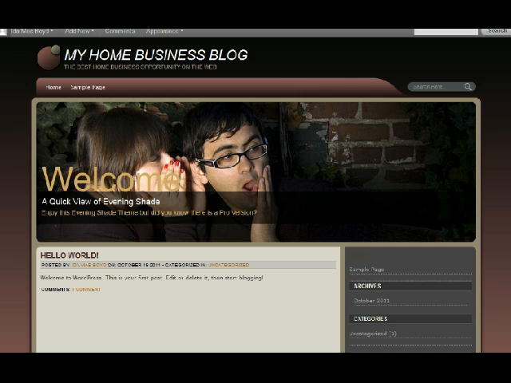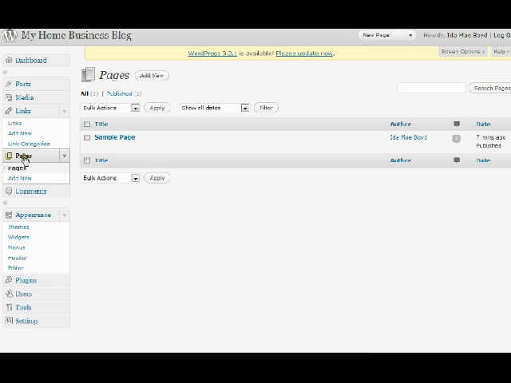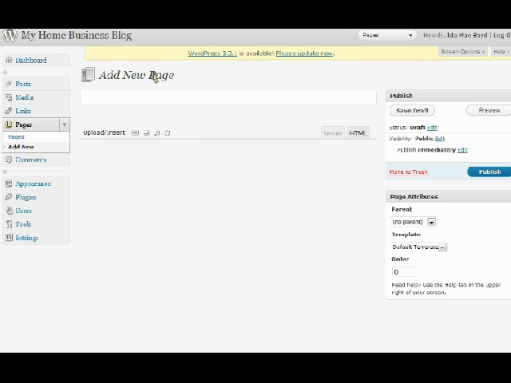So now what I'm going to do, I'm going back to the dashboard. And the first thing I want to do is probably create some pages. So see the dashboard here, and you just look down and you see pages. And what a page will do for you is actually put little tabs at the top of the page. Well, you'll see that. So now I'm in pages, and I'm going to click on add a new page.